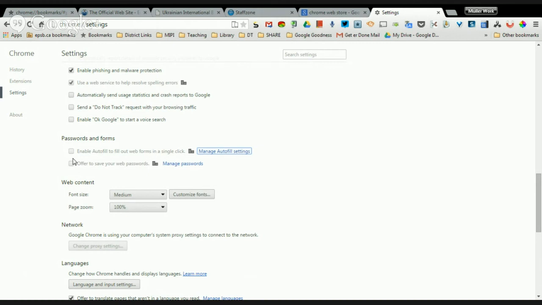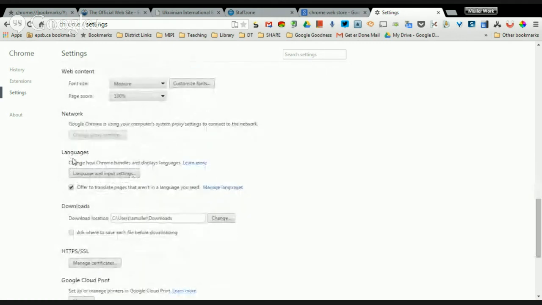Another feature, and this is really especially important for parents of your schools, is that if your parents are using Google Chrome at home as their default browser, they can log in and change the language settings.